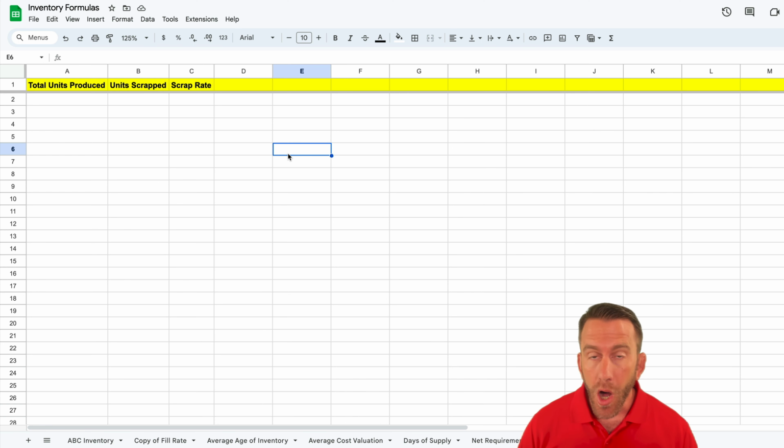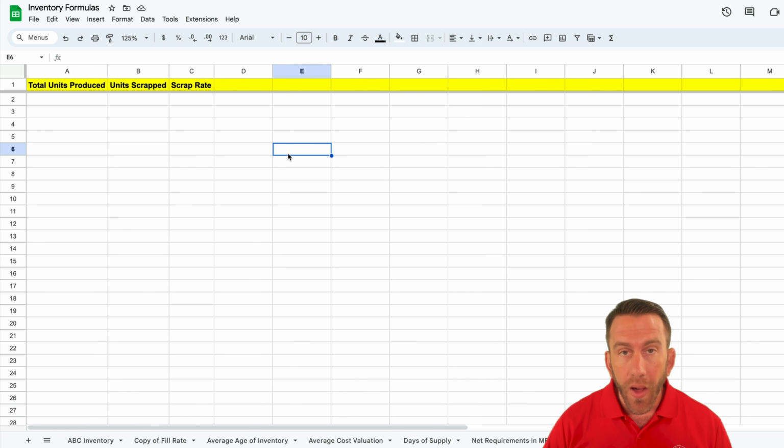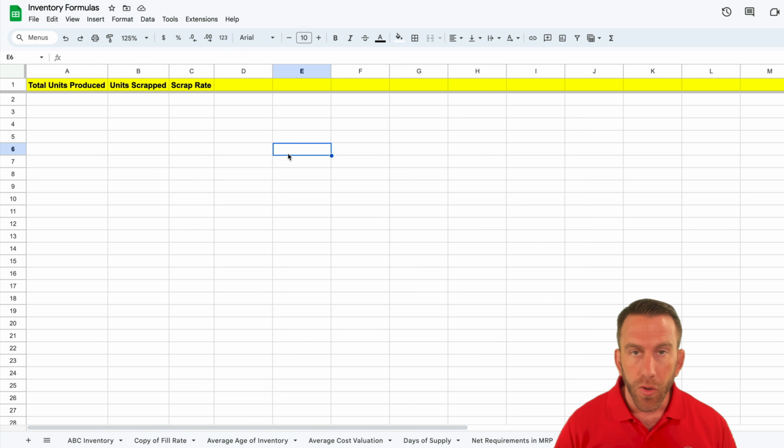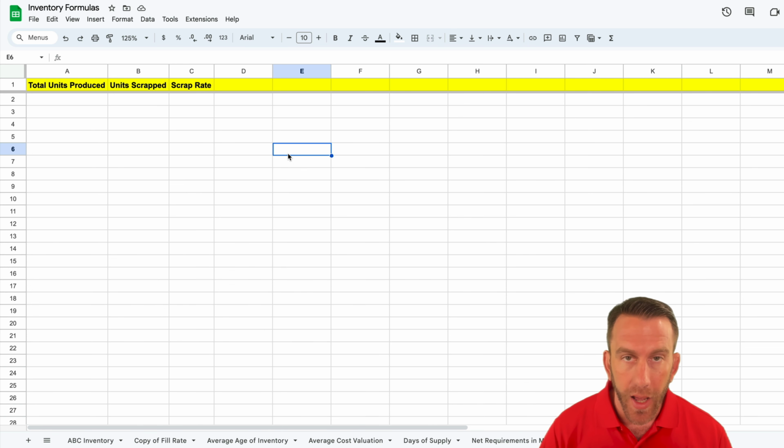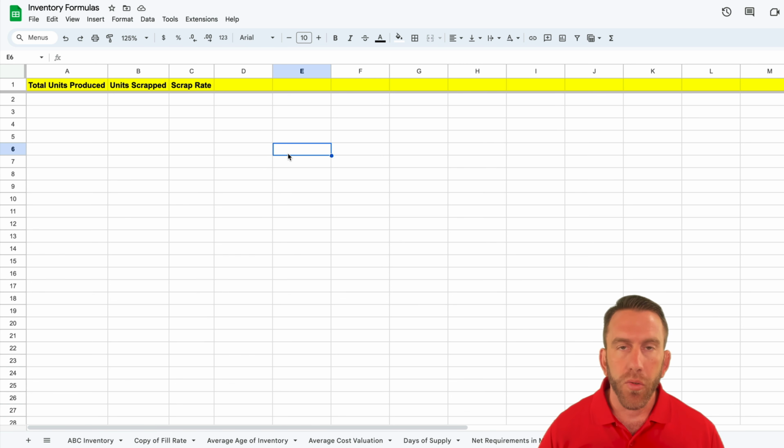In today's module, we are going to learn how to calculate scrap rate inside of Google Sheets. Now, scrap rate is a very important metric that many businesses use, but it's used quite commonly in manufacturing, and it helps us understand how many of the units that are produced are defective or are going to be scrapped out. Systems like material requirements planning or enterprise resource planning calculate scrap rates automatically, but we're going to learn how to set up a formula inside of Google Sheets to automatically calculate our scrap rate.